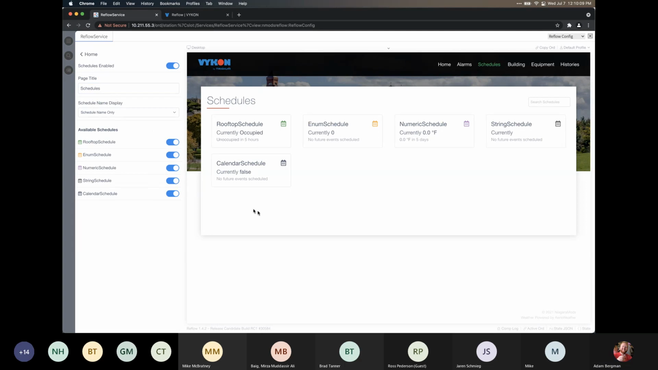Schedules are also brought in for you automatically and can be customized with the Schedules tab here. We use BQL to query the entire station and pull in every schedule object that's available. And of course, again, inheriting the Niagara security model, those schedules would not show up in that query if the current logged in user didn't have access to them through the standard Niagara methods.